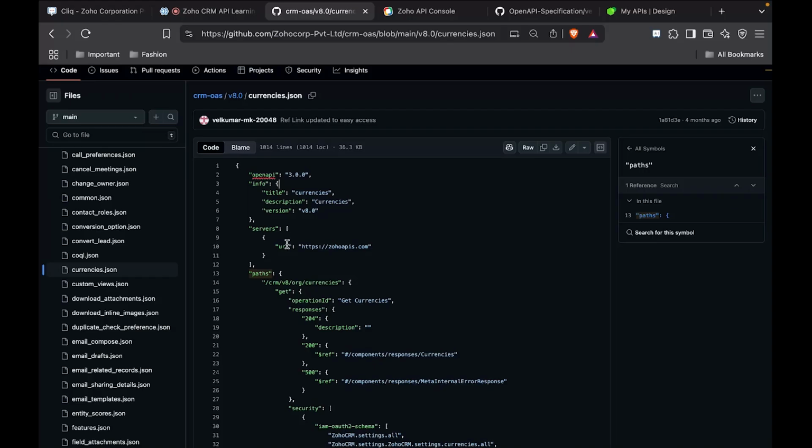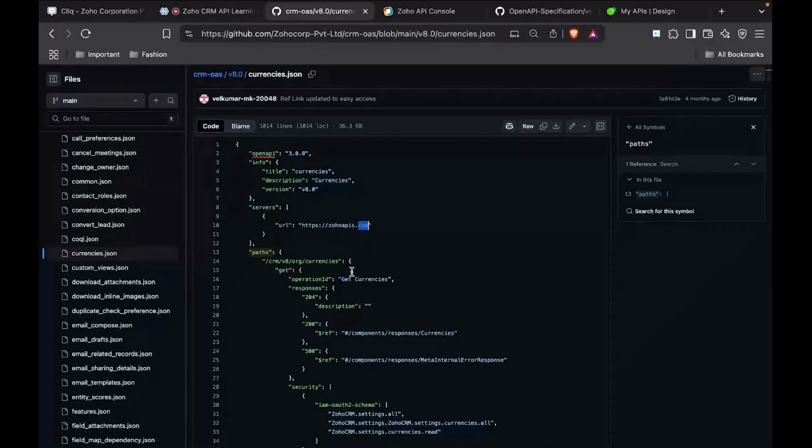Coming to servers, this tells your tools or SDKs where the API actually lives. So this is like the domain. So https://www.zohoapis.com is the API domain to which your SDK or your tool should make API calls. And based on the data center that your data lies in, this will change from EU to IN to JP, etc. Coming to paths.